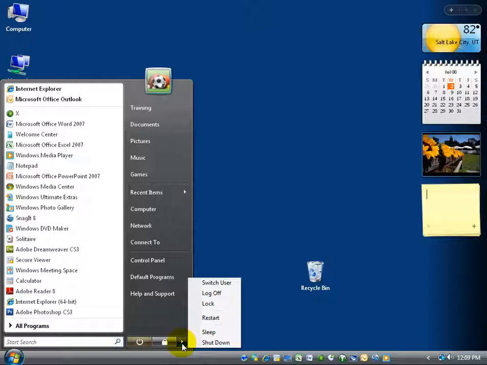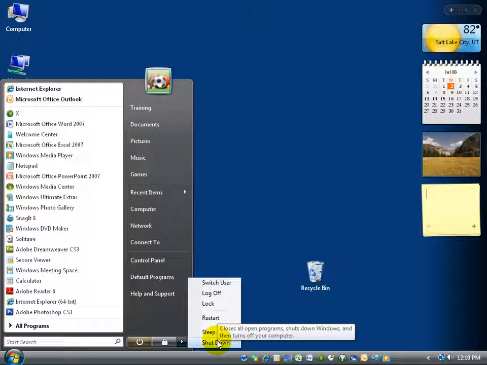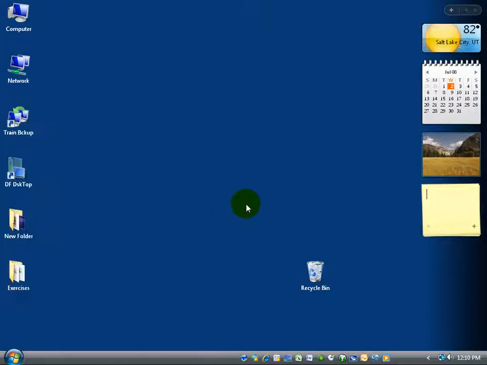And again, we just learned in the previous training video about menus. You can go ahead and shut it down or restart it, put it to sleep, or log off, or switch to another user. Somebody else wants to come on. You don't want to log off. You just want to switch over and have them log on to their account on this computer. So once you click Shut Down, it'll shut down your computer. I'm not going to do that. I'm going to click off in a blank area.